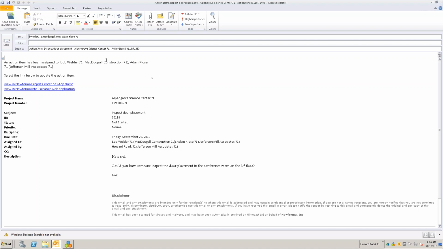So if I send this, you'll notice in the subject line, it also adds this kind of tag at the end, and that's automatically generated by Newforma to indicate that this is a Newforma item and which project and which item it really is.